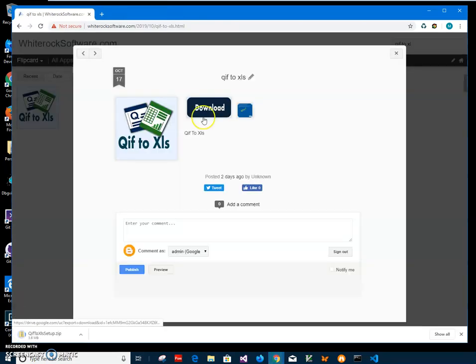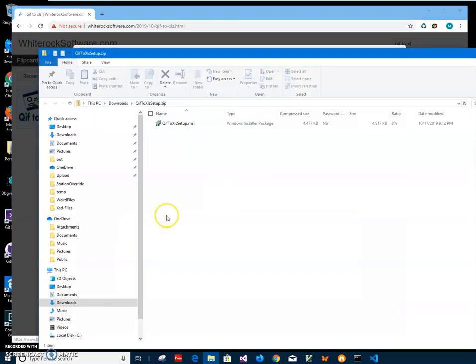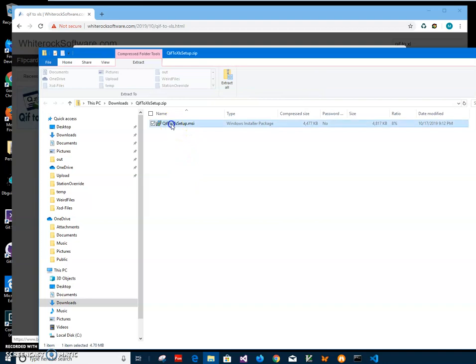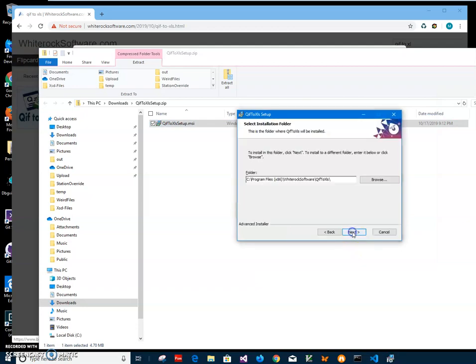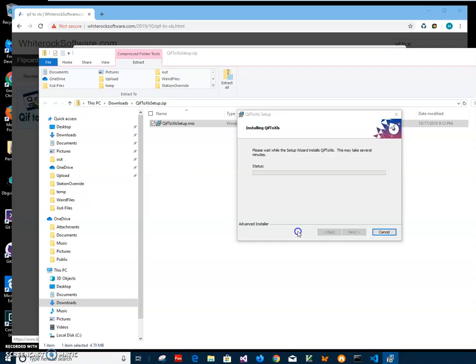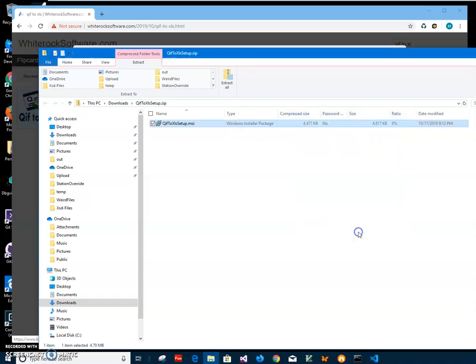Then I will click on the downloaded archive, click on the MSI inside the archive, click on More Info. I'm getting this screen from Windows because I'm not a registered publisher. You can see Publisher Unknown, so just click Run anyway. To start installation, click on Next, Install, click on Yes, and click on Finish here.